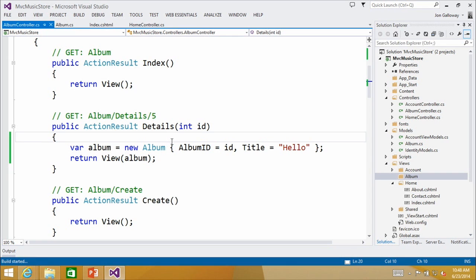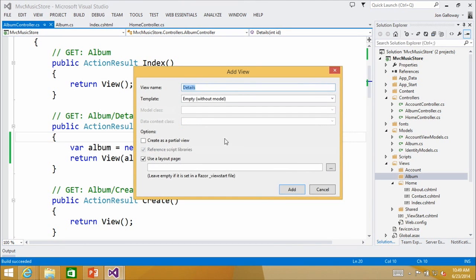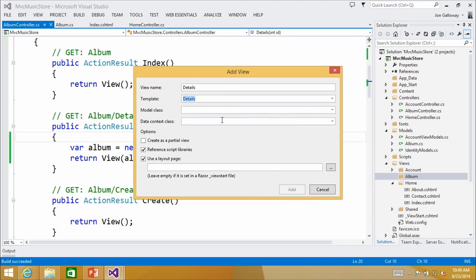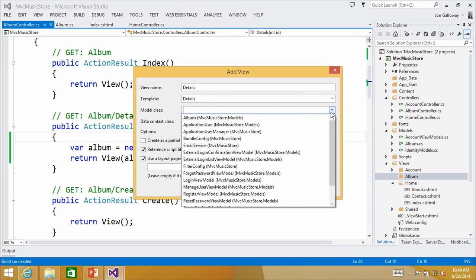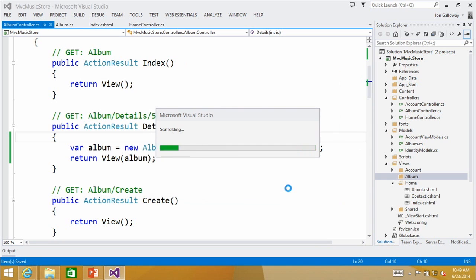Okay, so there's no database involved. I've just got a very simple class, and I'm returning that class. I've populated it, and I'm returning it to the view. Now I'm going to say add view. This is a details view. The template here, I'm going to use the details template. And my model class is an album. I don't have any data context, so we're just going to leave that off. And then I'm going to say OK.